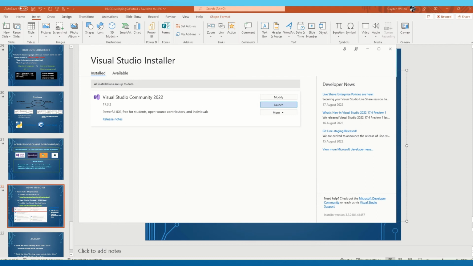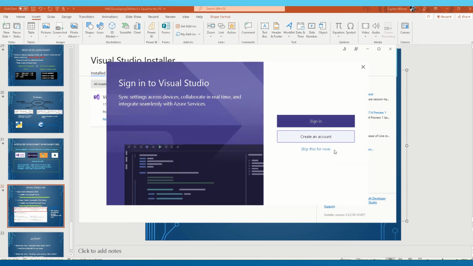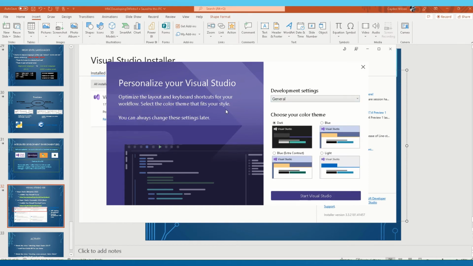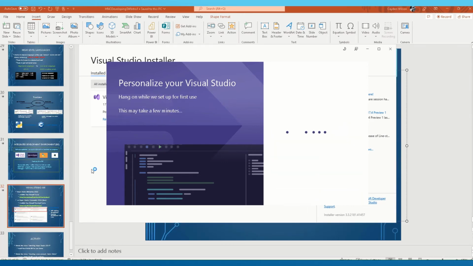Once Visual Studio is launched, you don't have to create an account, you can skip it. It will ask you to personalise, so you can choose whether you want to work in different modes, so dark mode or light mode, or you can choose different colours. Don't worry what you pick, you can change this later on. It will take a few minutes to personalise Visual Studio and get it all set up.